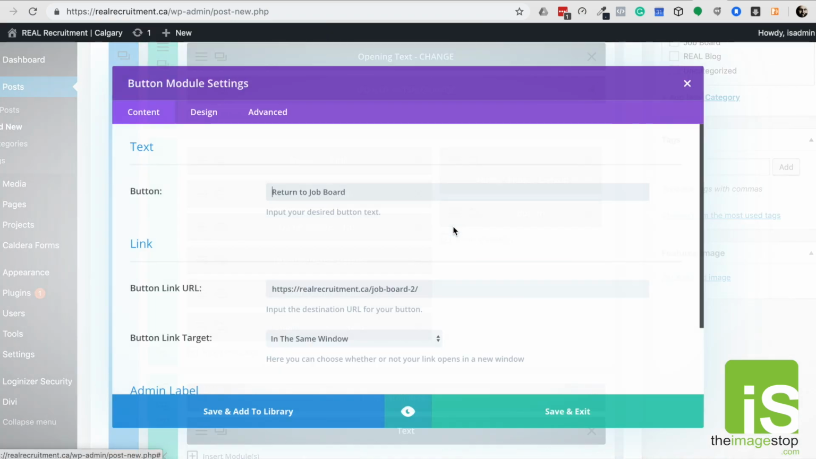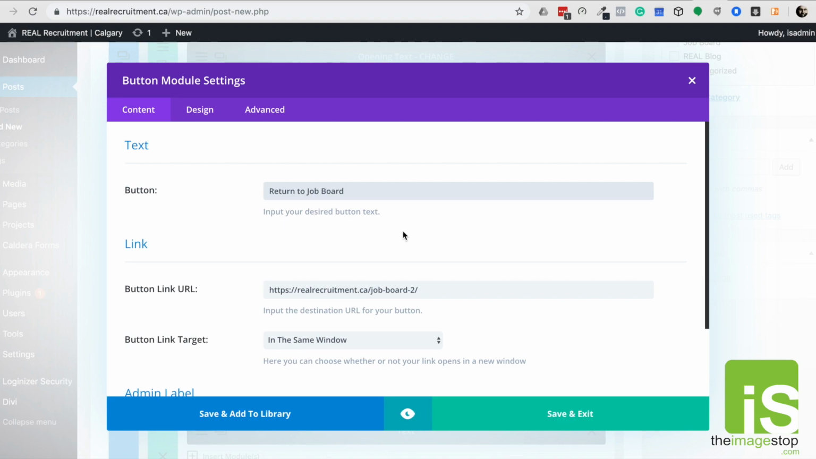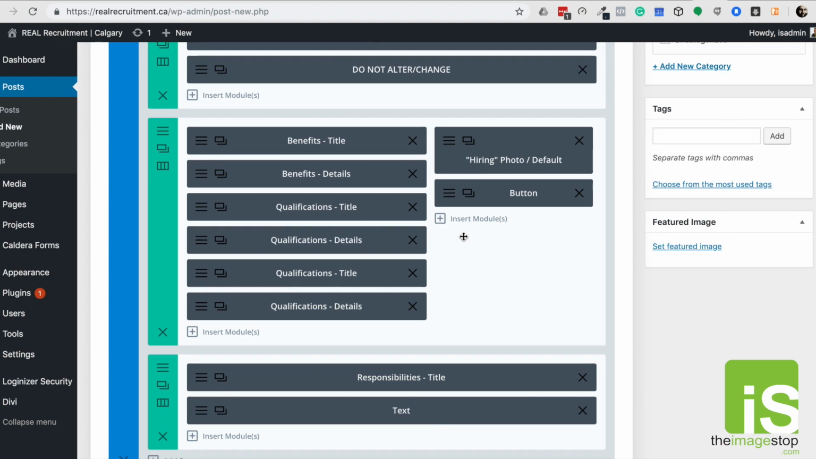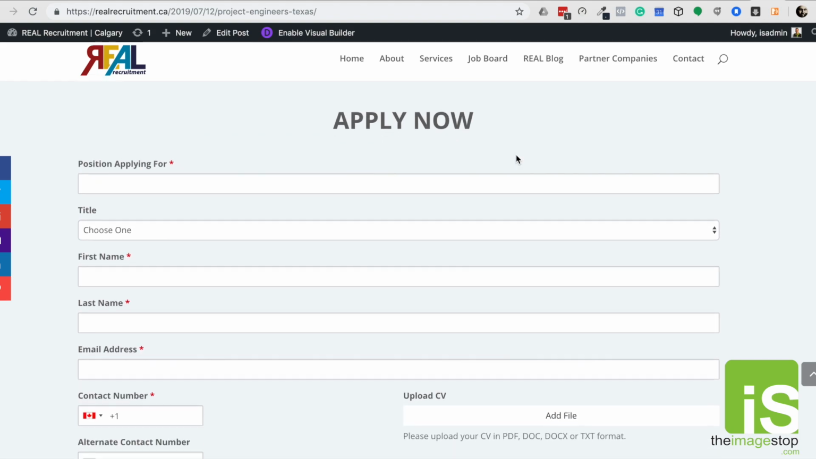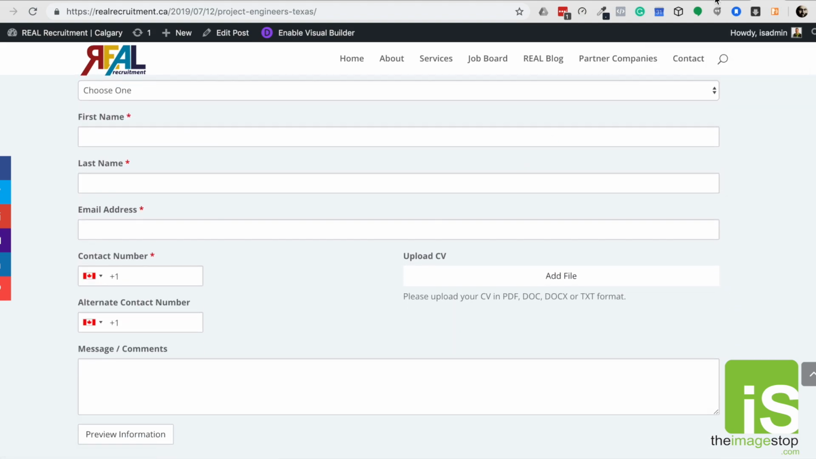Now the button below, what that's for returning to the job board. You can remove that if you like. I'd suggest not to, because it's nice for anybody that's wanting to apply to be able to jump back and forth if they need. It's all ease of use. Right below that, we have the apply now and the application form.